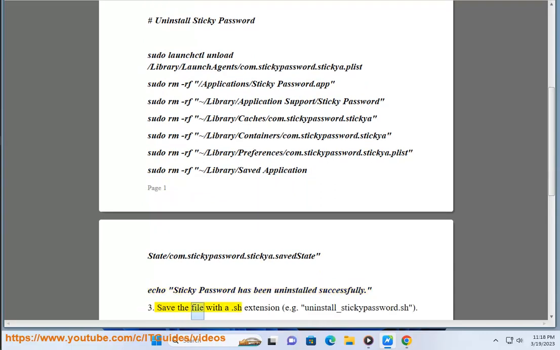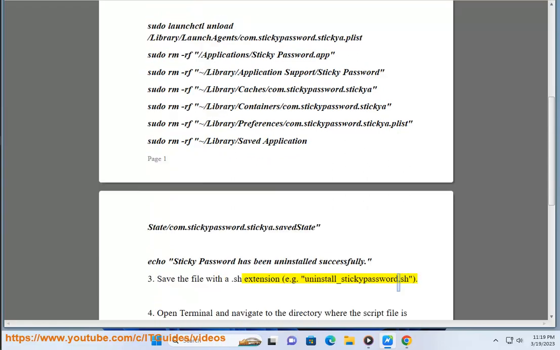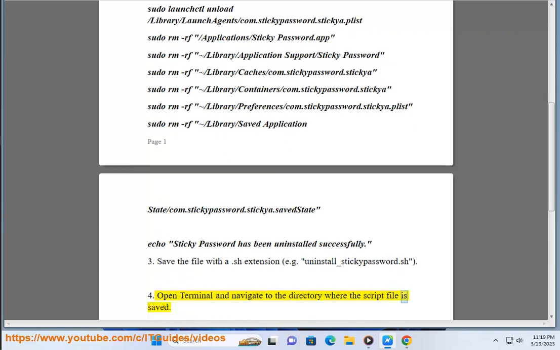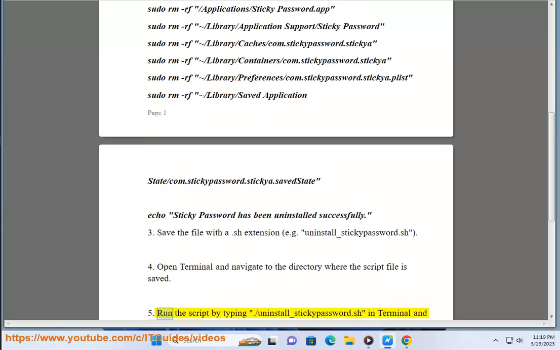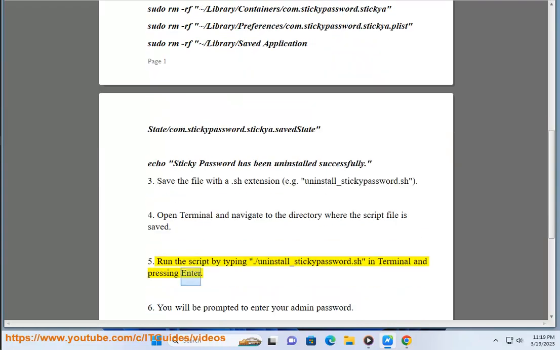3. Save the file with a .sh extension, e.g. uninstall_stickypassword.sh. 4. Open Terminal and navigate to the directory where the script file is saved. 5. Run the script by typing ./uninstall_stickypassword.sh in Terminal and pressing Enter.